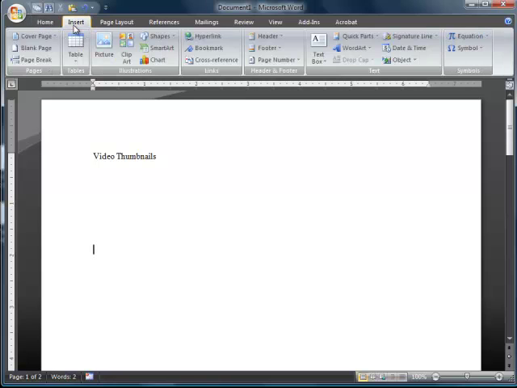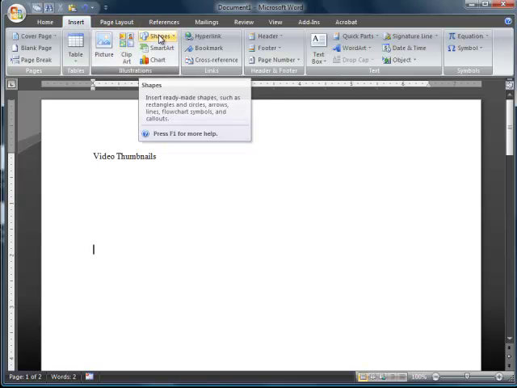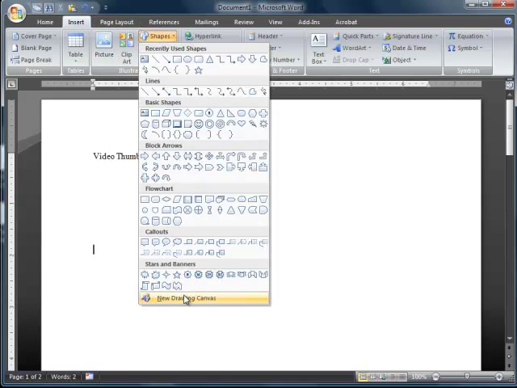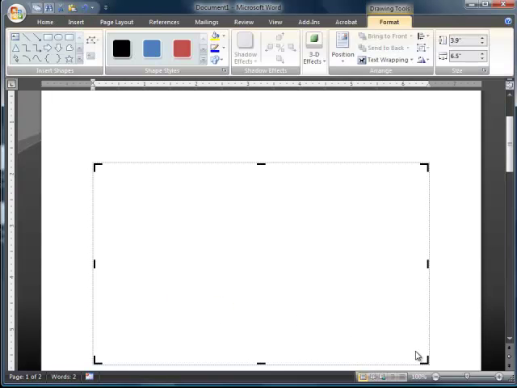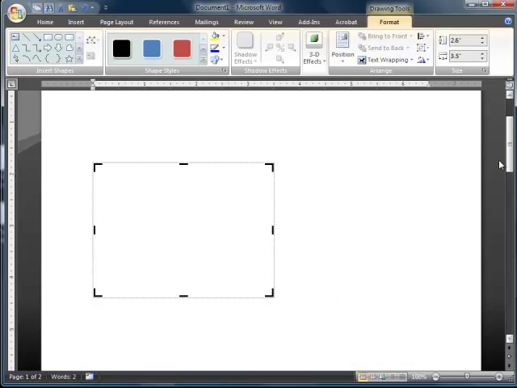So let's go up to Insert, click on Shapes, and then at the bottom of the Shapes toolbar, we click on New Drawing Canvas. Now you can resize this canvas to whatever size you want it, big or small. As long as it's big enough to get your thumbnail in, that's fine. And you can also move it around to wherever you want it.